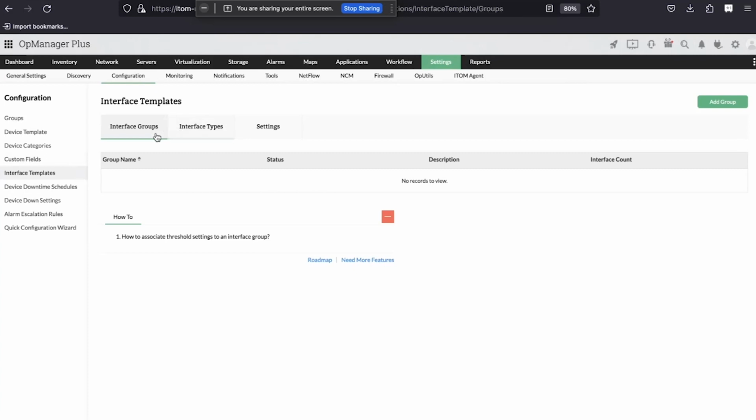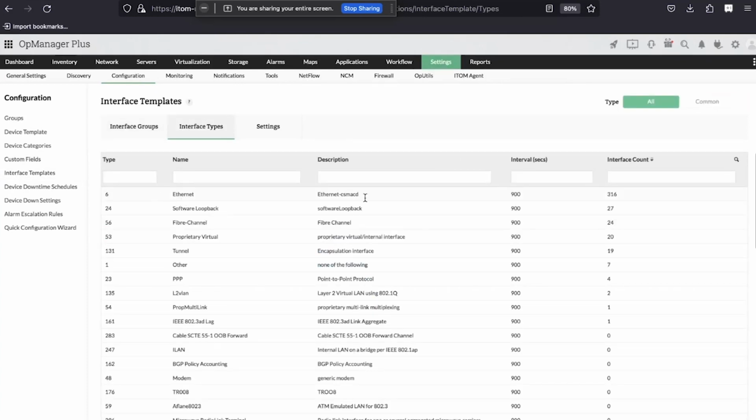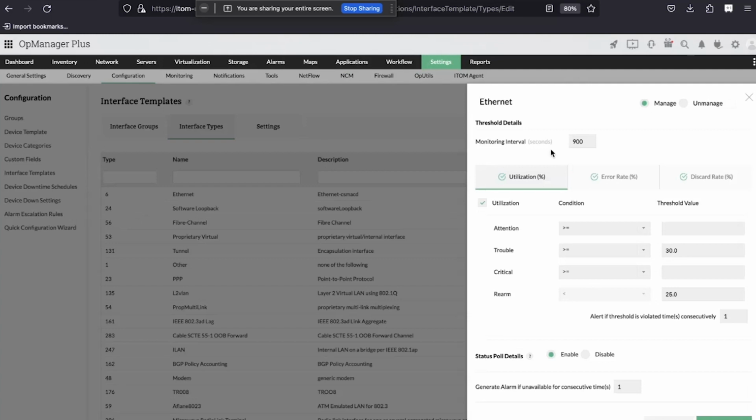So here you can create groups of interfaces. You can create templates for your interface monitoring. Let's select this particular template, Ethernet. This includes the threshold details for this particular interface. So you can monitor the utilization, the error rate, and the discard rate for interfaces. And you can set thresholds for these values, as you can see right here.